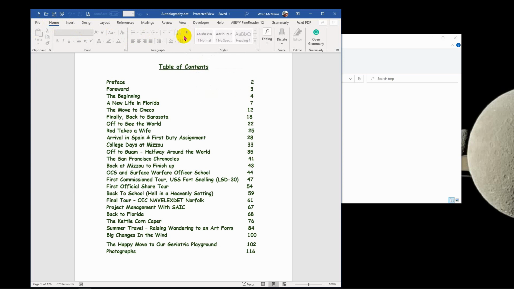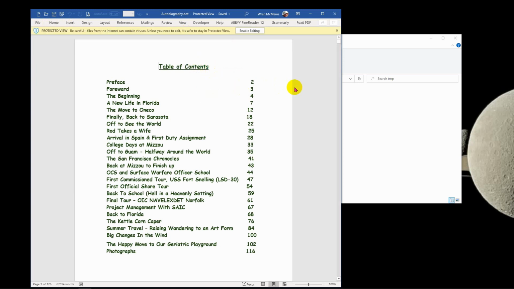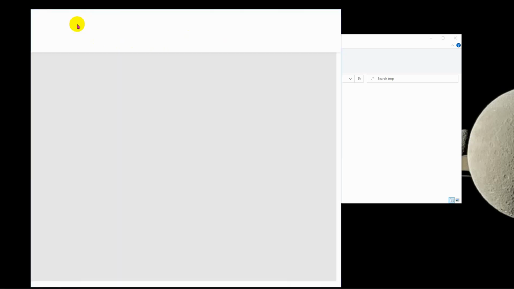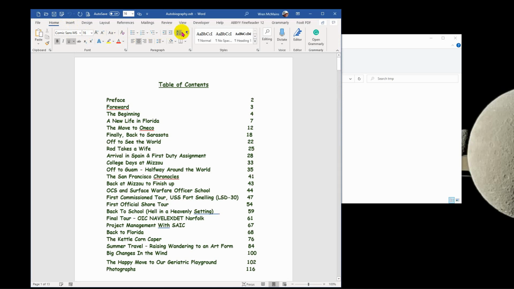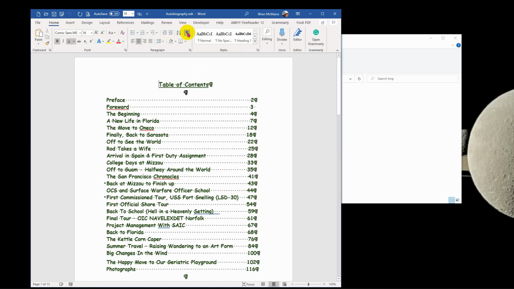Why doesn't that work? Oh, I see. We didn't enable editing. It says it's protected. Be careful, this could be dangerous. Well, I trust him, so I'm going to enable editing. And once I do that, it should let me go back here and click on this show paragraph marks.